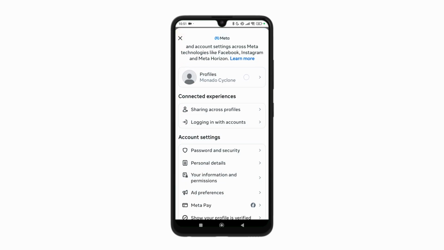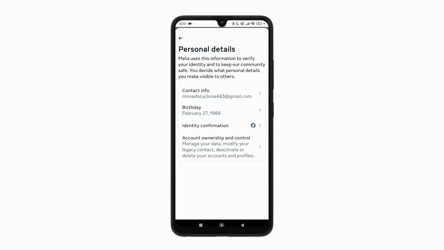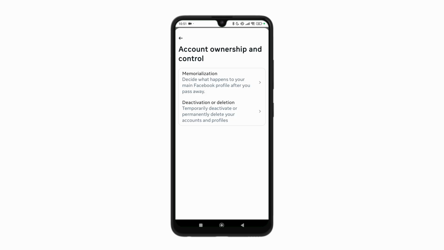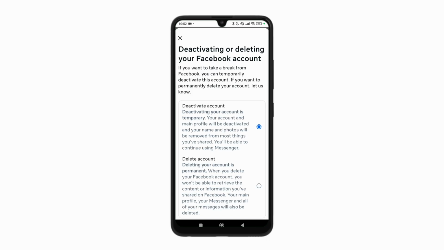On account centers, you want to scroll down and you want to go to personal details. On personal details, you want to go to account ownership and control. On account ownership and control, you want to go to deactivation or deletion. On deactivation or deletion, pick your current Facebook account you want to delete. Deactivating or deleting your Facebook account.